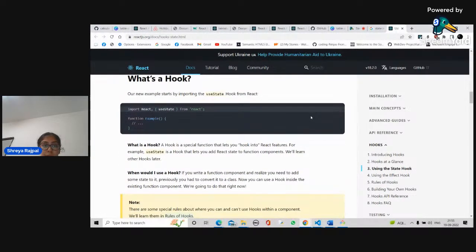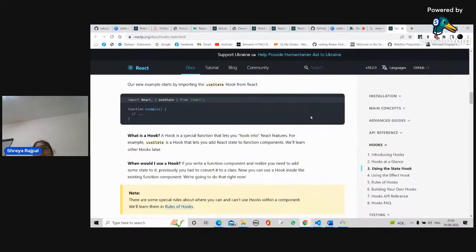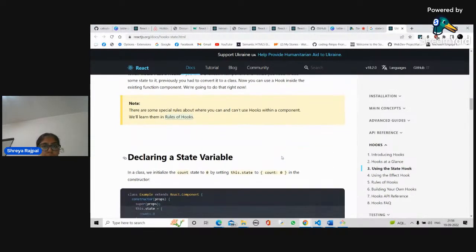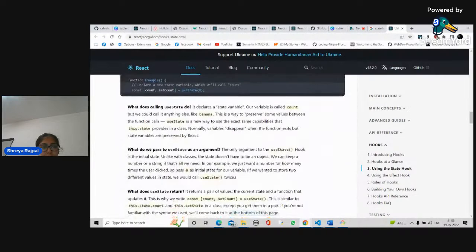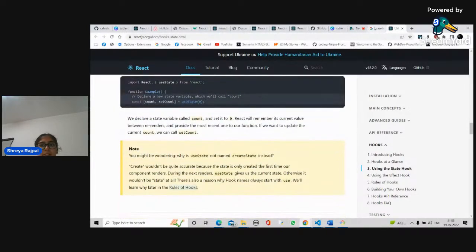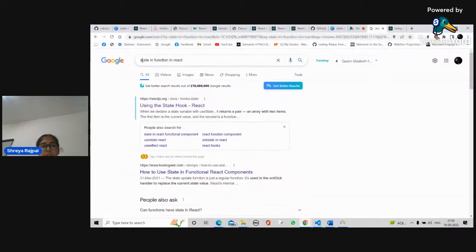So what's a hook? While using functions we use the state hook, right? If you're not clear with it, then a hook is a special function that allows you to, well, simply put, hook into React features. So useState is basically you hook into the state function of React, and that's it. You will get useState in there. Now declaring a state variable, everything is there.